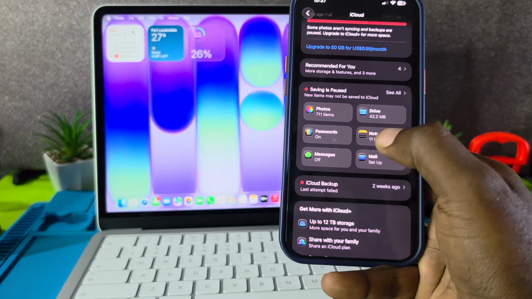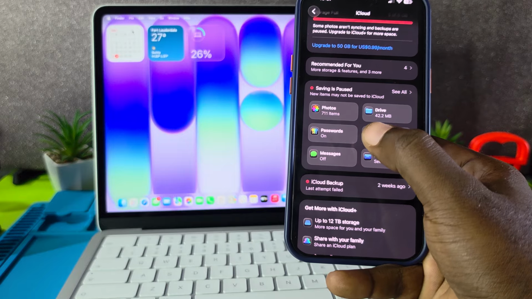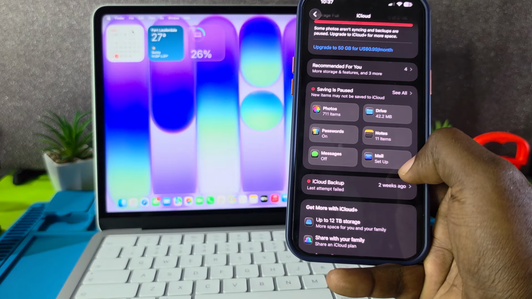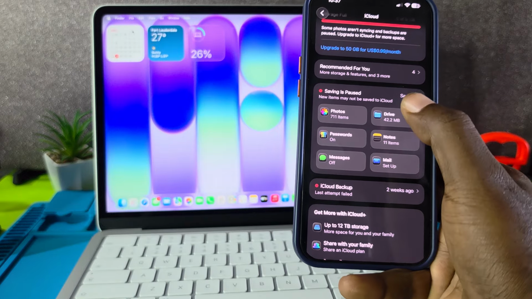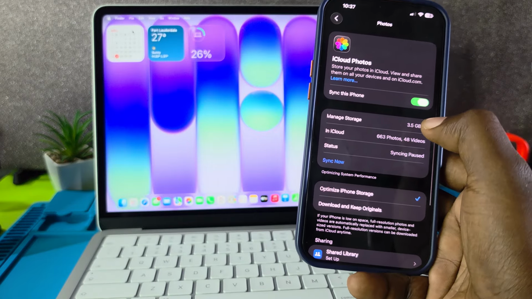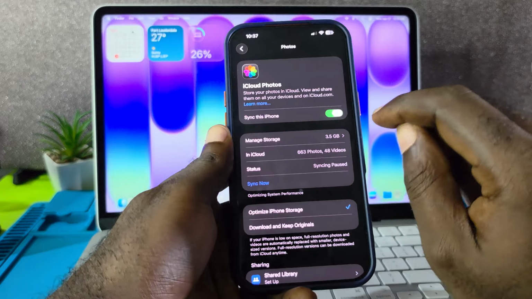You'll look through here, you'll see that it's syncing photos by default. It's syncing passwords, messages, mail, notes, and drive. So there is other stuff as well. You're gonna click on photos. Now what you want to do here is to turn off these features.